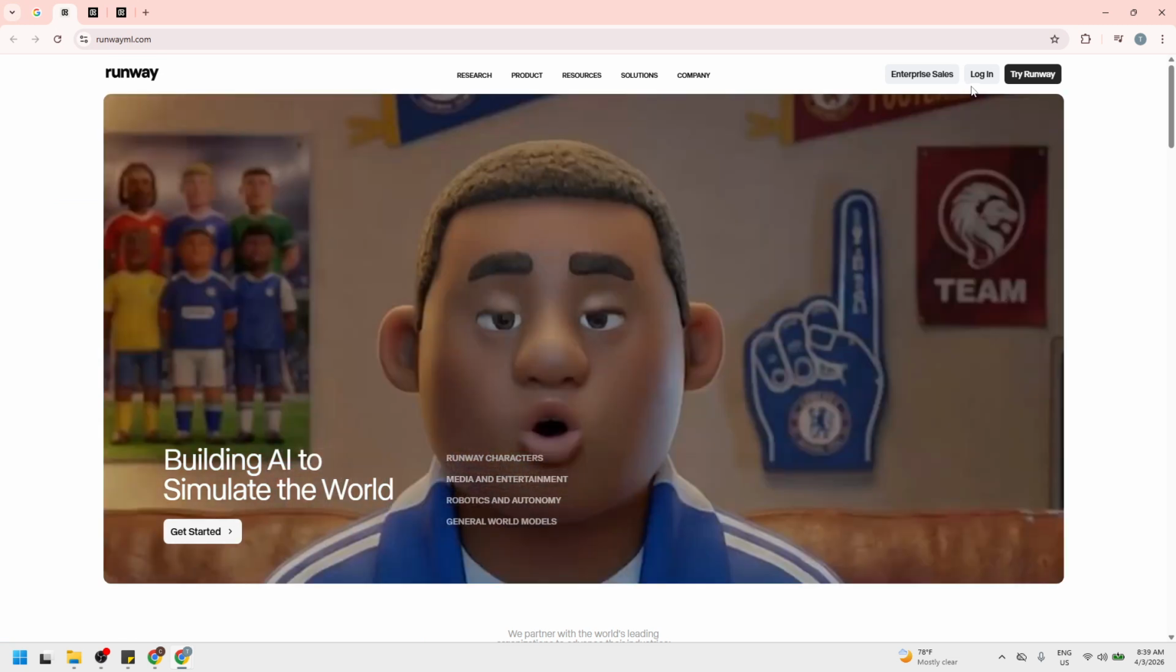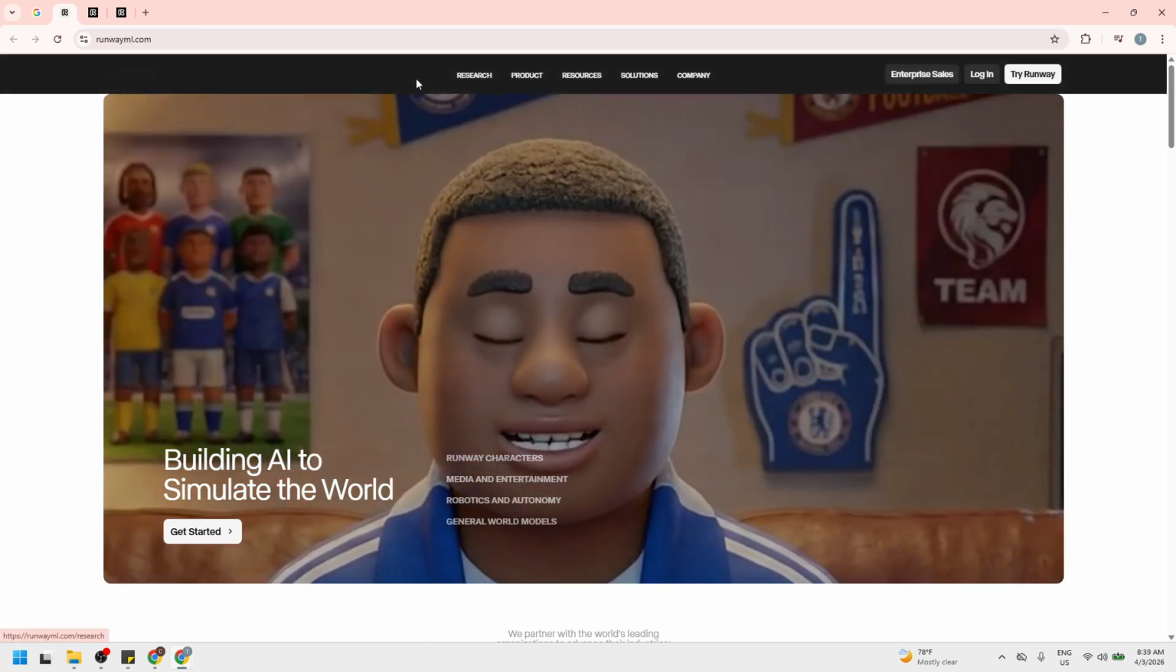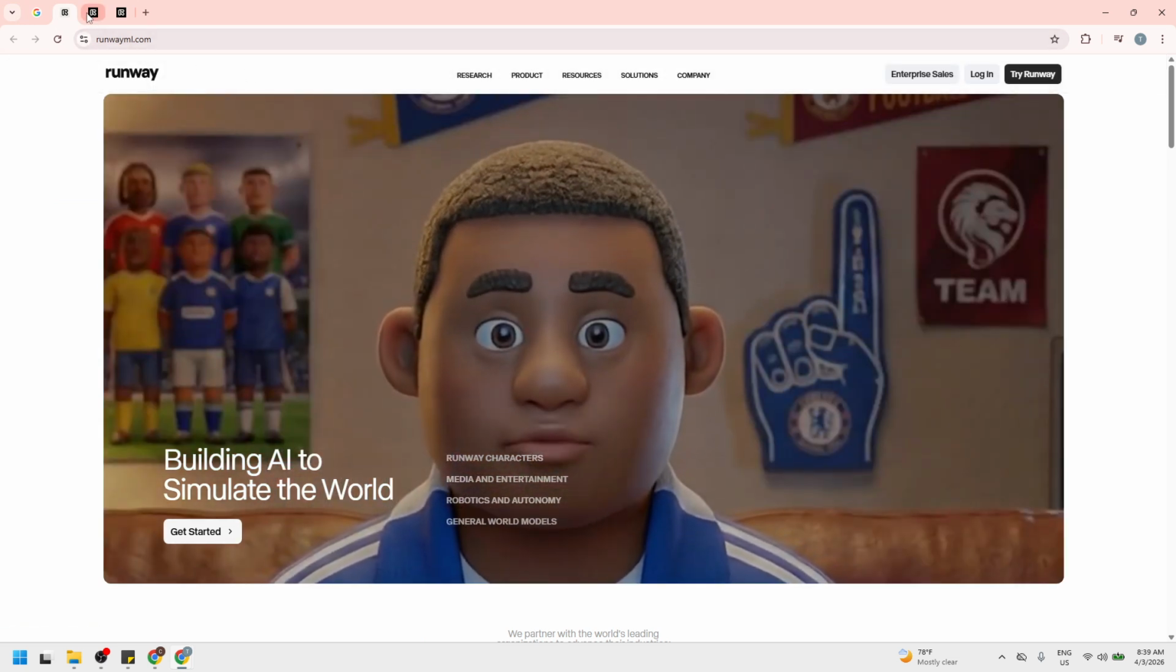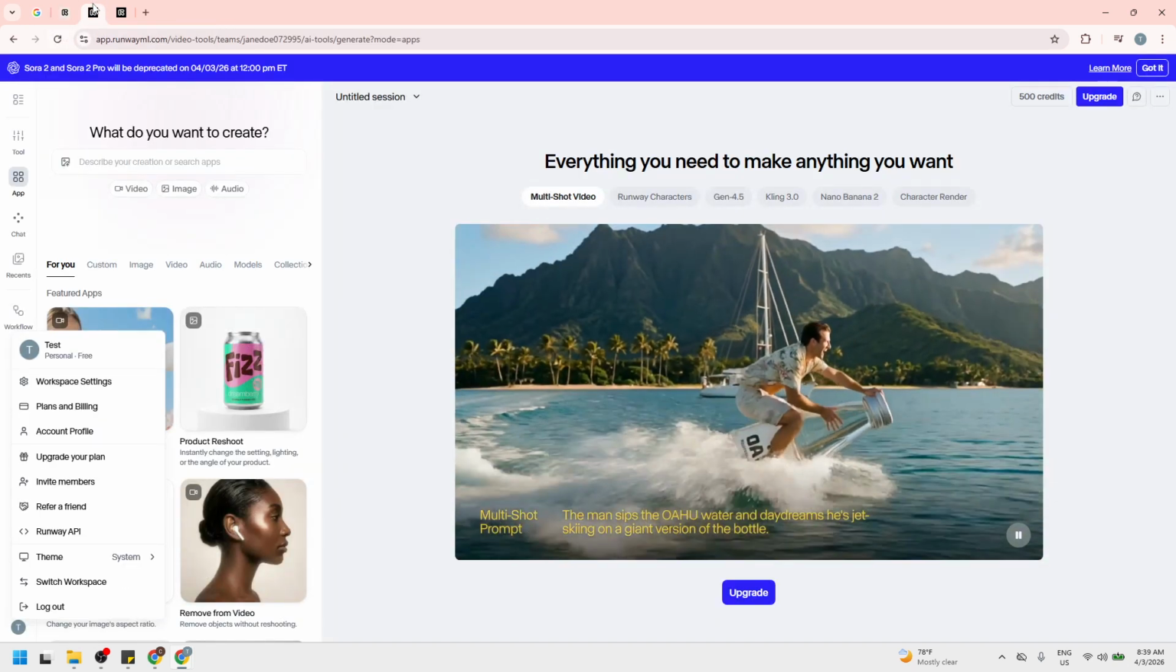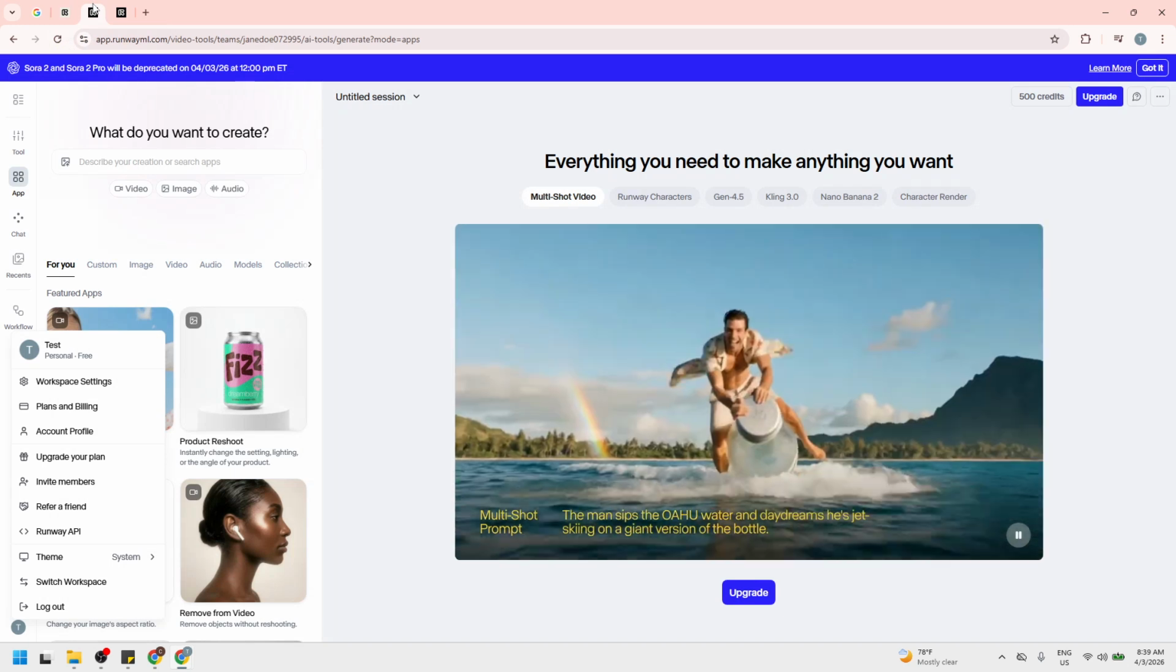Once you're there, log in. You can sign in with your email and password or with a single sign-on provider if that's what you normally use. Make sure you're logging into the exact account you intend to delete, especially if you manage more than one.